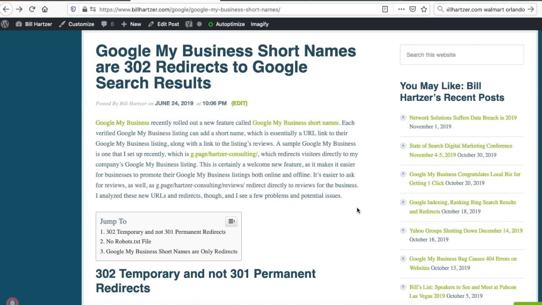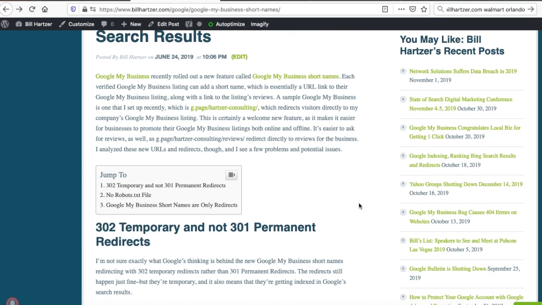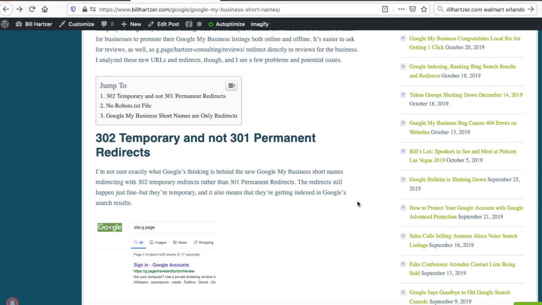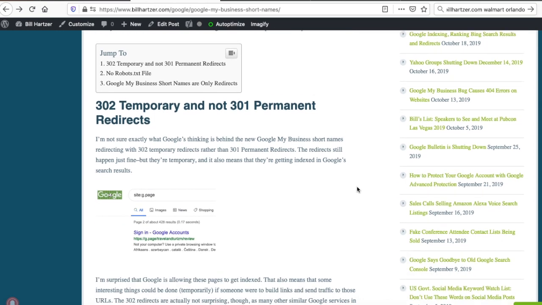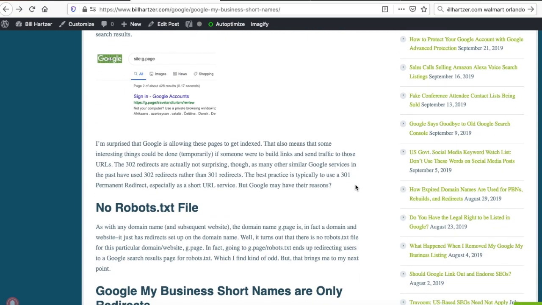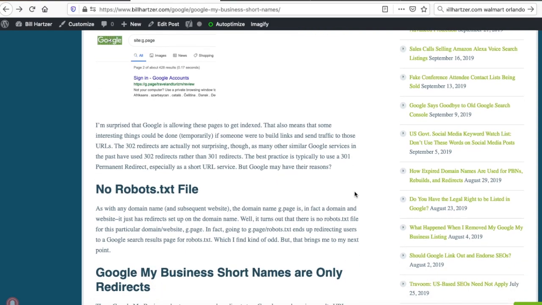Well, I started back in June to look into these and figured out that these are actually 302 redirects, and these pages were starting to get indexed in Google. G.page is actually a domain name. .page is a new generic TLD, and you can register your name .page. That's fine. So anyway, they're using G.page.